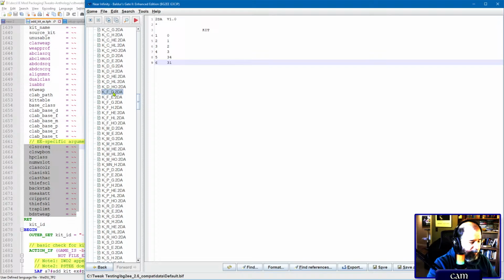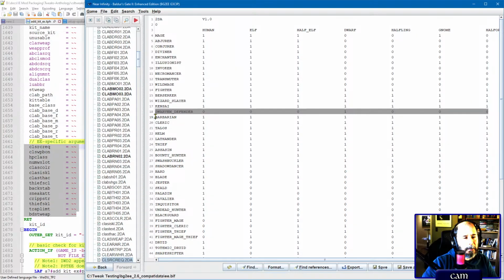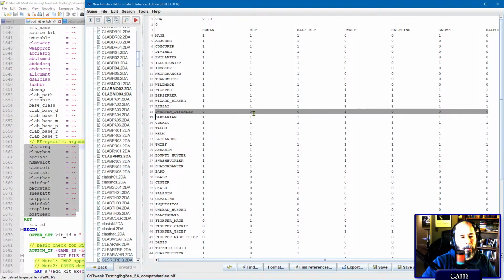All right, so we got class race requirements. Okay, that's why Dwarven Defender is not turning up here, because here's where Dwarven Defender is racially restricted. It's a 1 if it's allowed. Dwarven Defenders are only allowed for dwarfs. Everything else is a 0. So this is the other way you can racially restrict classes and kits, if you want to use class race requirement instead. But again, you'll notice it's only the normal player selectable races up top. There's no tieflings.